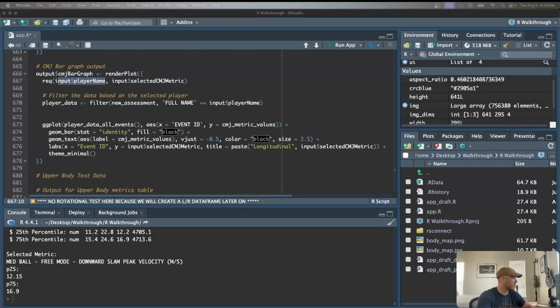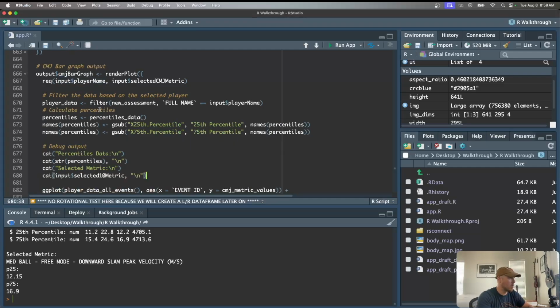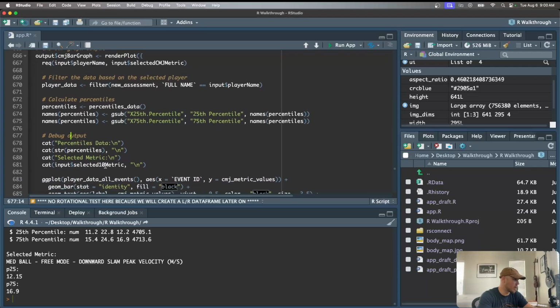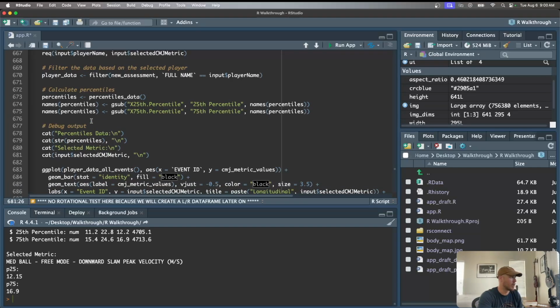Next, what we want to do is calculate those percentiles. So I'm just going to copy what we did before, and then I'm also going to copy in this as well. Let's go ahead and boom, boom, boom. All right, so that percentiles data, we've got to make sure that that's in here. Names, percentiles, we want to do that gsub again. We want everything to be the same as before. And then for the debugging, go ahead and change this to CMJ metric. This is just going to tell us in our little console down here what those metrics are, so we can cross-reference and check that pretty easy, just to make sure that the information's coming through.